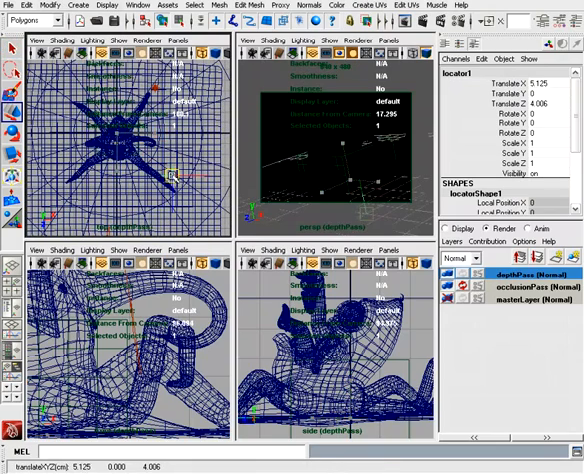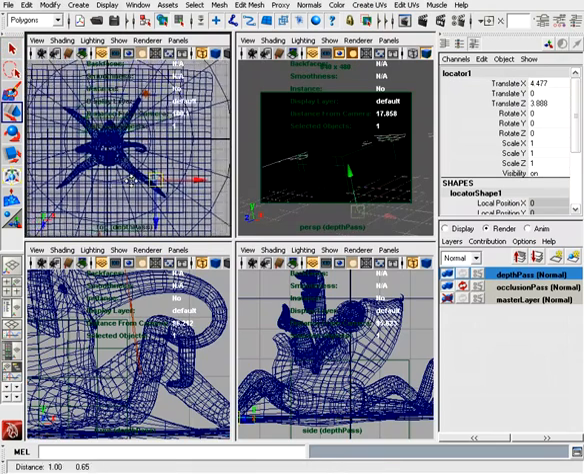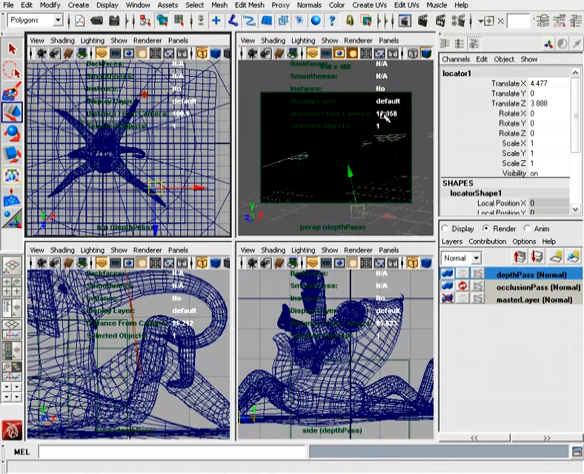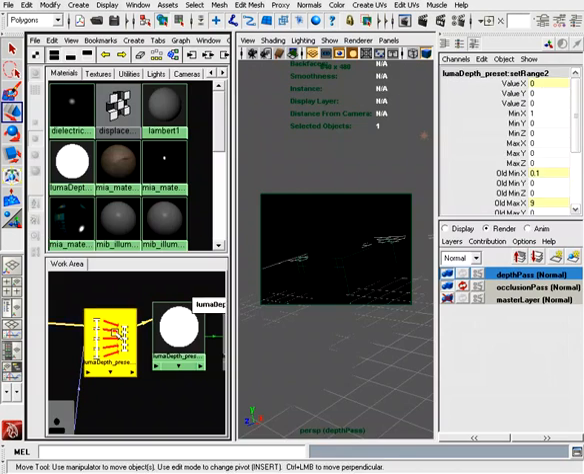So if we were to bring this locator roughly up to the front part of the squid, we can see that the distance from camera is about 17.8. We'll go ahead and round that up to 18. And once we pull this back, we can see that we're at 29.5. And we'll go ahead and round this up to 30 just to be on the safe side, or just to make easy numbers to remember.